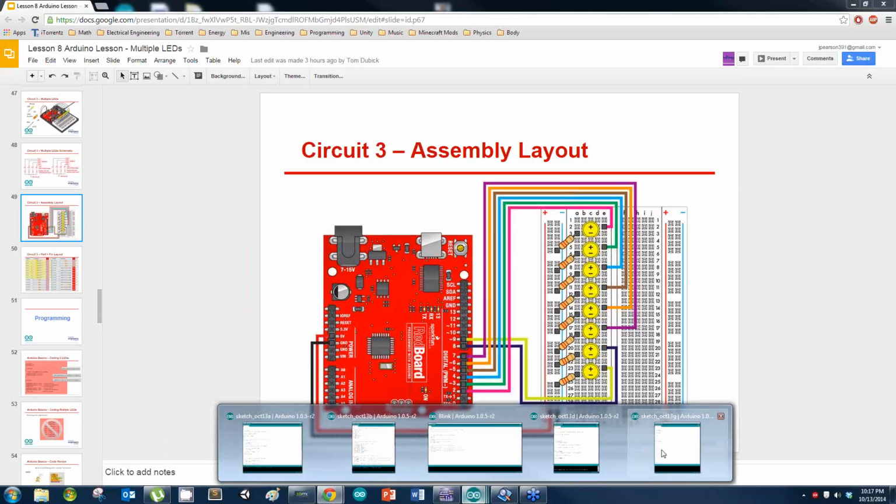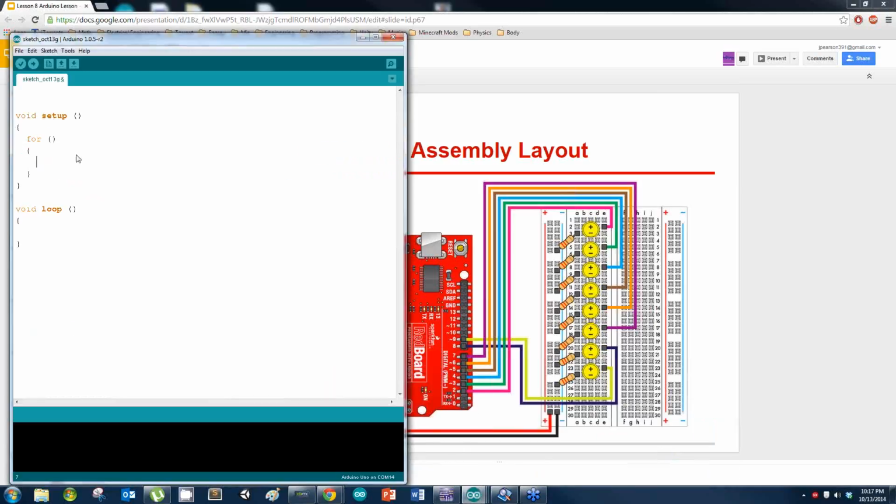All right, so here's the empty structure for a for loop.